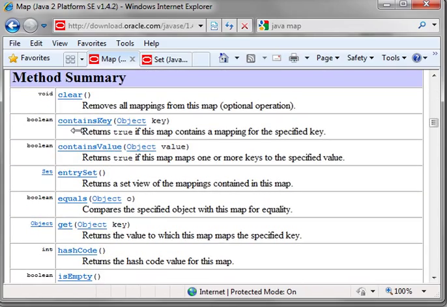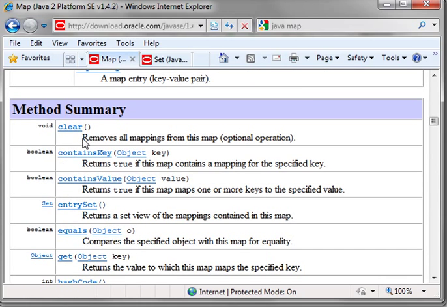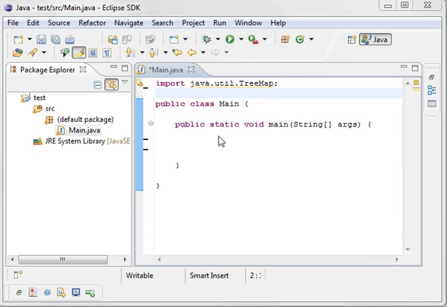You can kind of go down here and see the definition of the interface. You notice there's clear, contains key, contains value, and so on. You notice right off the bat there's no add. Well, how do you put things in? You do a put. There's put and then there's the key and the value. So we're going to go right into some code here.